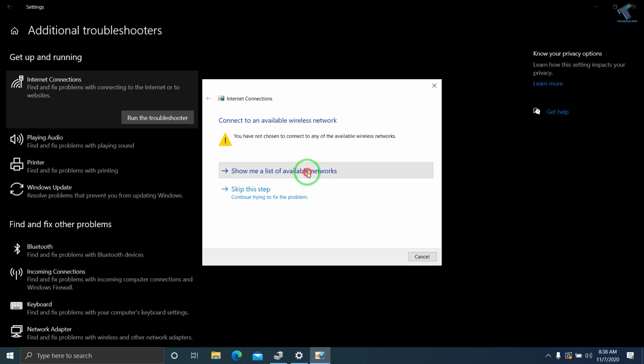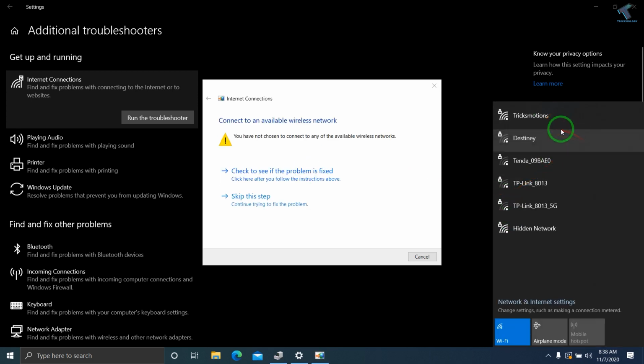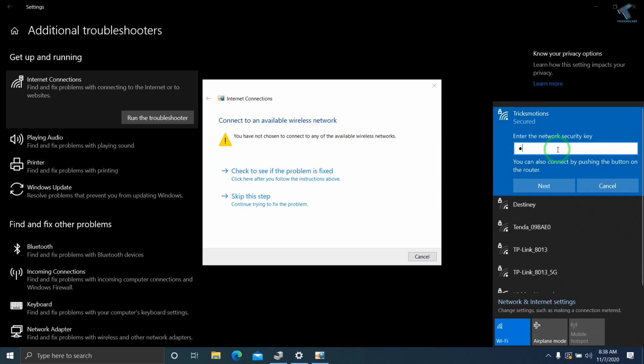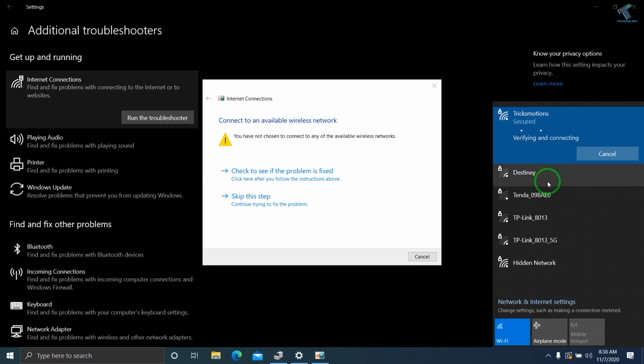Once it is done, click on show me a list of available networks. And after that it will automatically open. Now select your network, click on connect. And after that put the password for your Wi-Fi and click on next, and it will connect automatically.